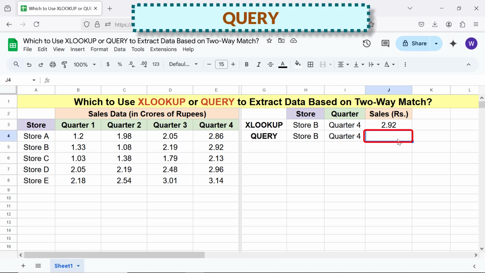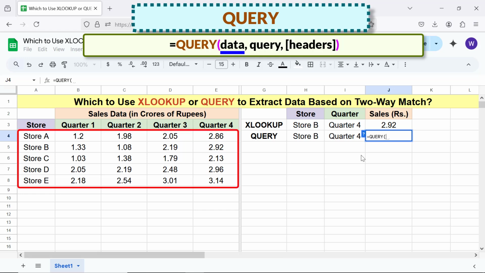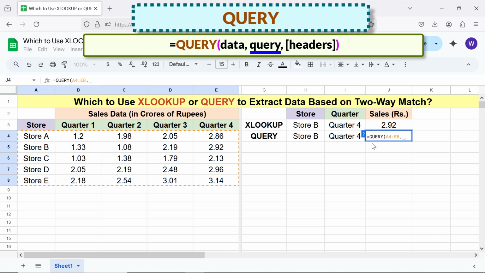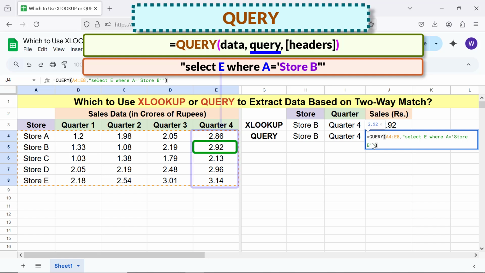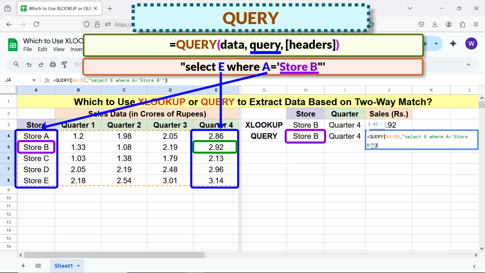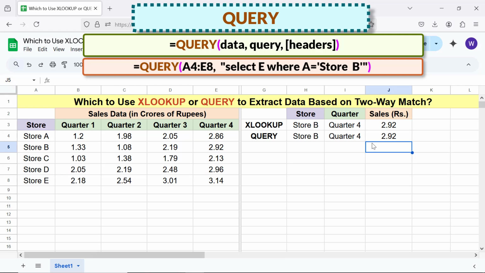Query. Let me type the query function formula. Type the equal to symbol, Q, U, E, and select query. For data, select this range, and type comma. For query, type this command, between double quotes, and type comma. This command tells query to extract data from column E, corresponding to this keyword, in column A. The final formula is: press enter. There you go. Query has returned the data.